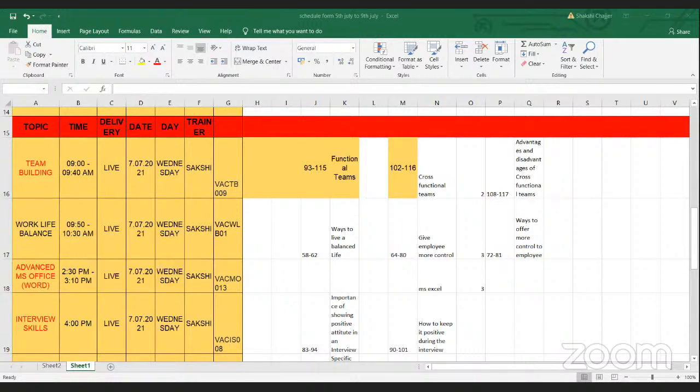Second is new. If we are working in a workbook and you want to create a new workbook, for that you just have to click on new and select which workbook. If you want a blank workbook, you can click the blank workbook. If you want some specific workbook, you can just go and click on that specific workbook.